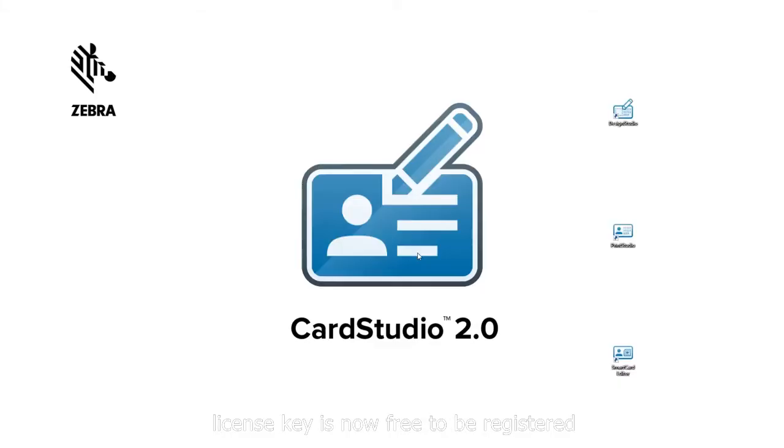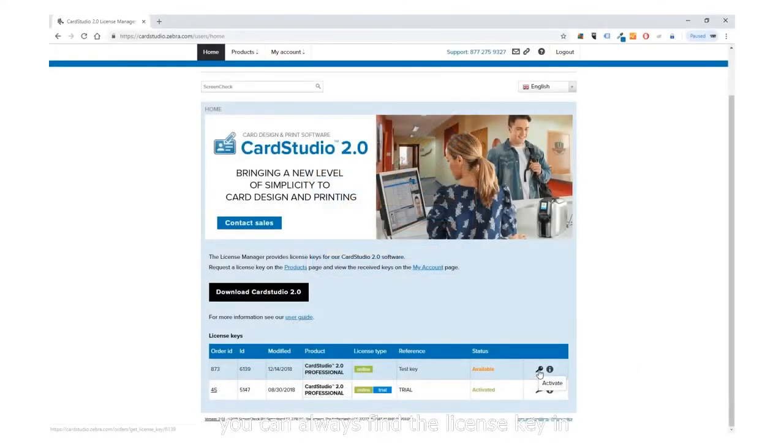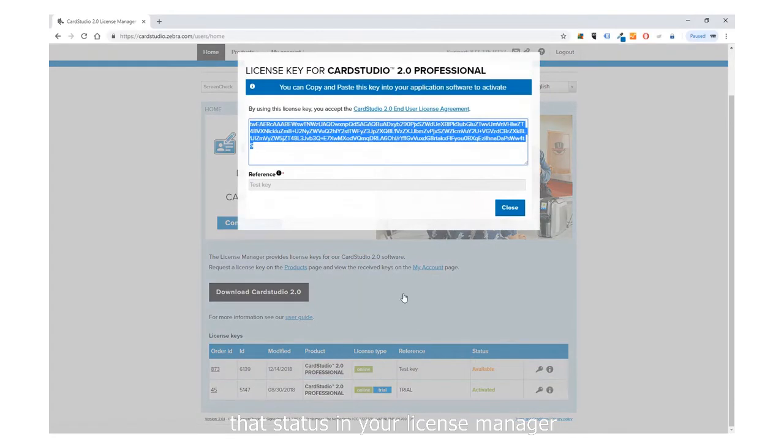The license key is now free to be registered with the CardStudio 2.0 on another PC. You can always find the license key and its status in your License Manager account, ready to be copied and pasted again.